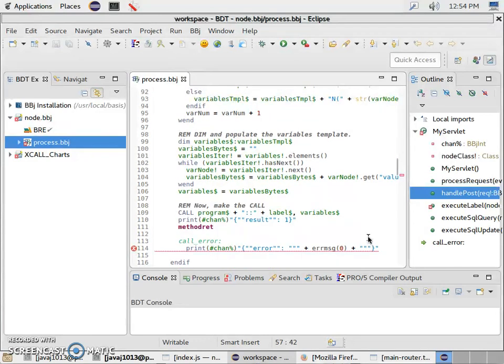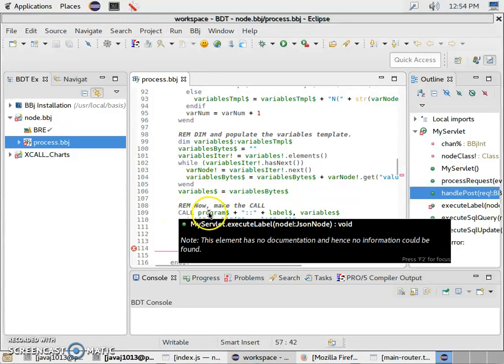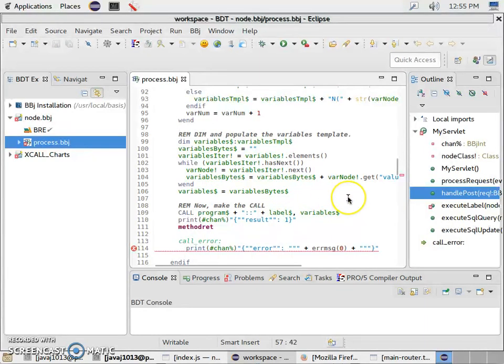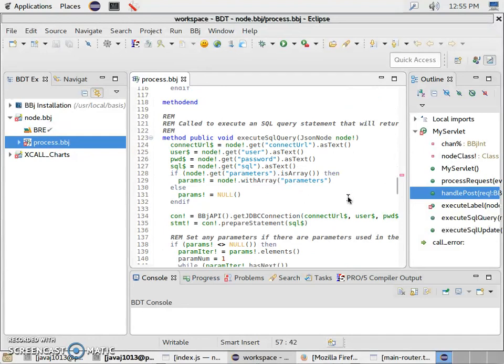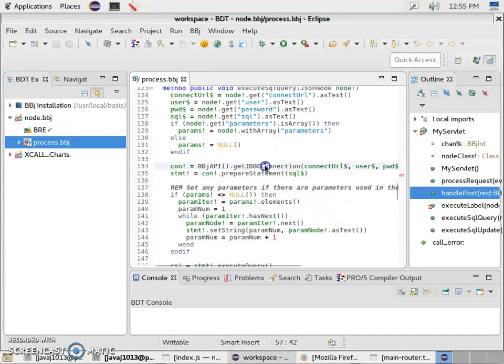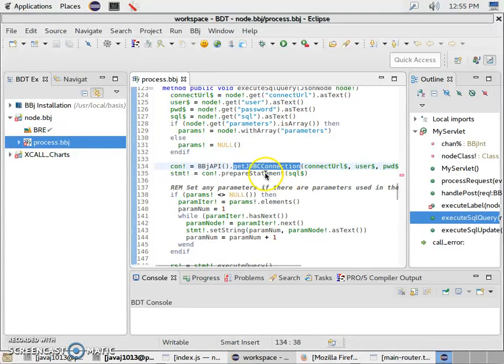So then down here, after we've created that string template, we're going to call the program. So we say call the program that we have, the label, and then pass in the string template variables, and then that will handle that call. So that's what that looks like for processing those call requests. Then our SQL operations, what those will do is they'll create a JDBC connection, prepare the SQL statement that was passed in.